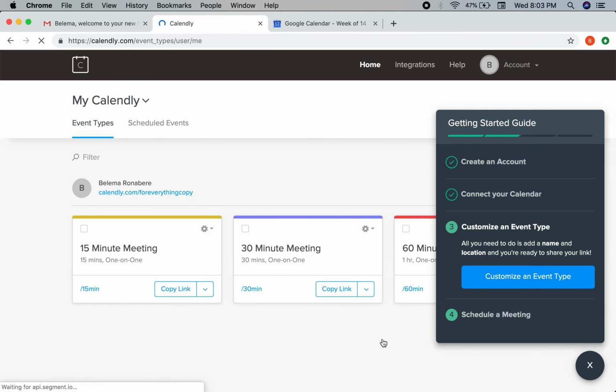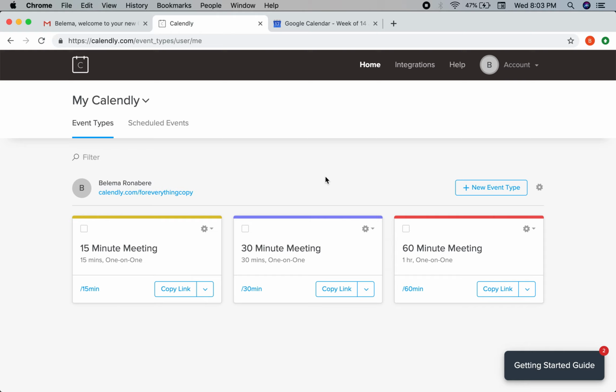So now the next thing we're going to do is select customize an event type. So this is something I want you to remember. You're going to be on a free plan unless you do plan on paying for Calendly. So you have to set up just one event type, because on the free plan you cannot have more than one event.